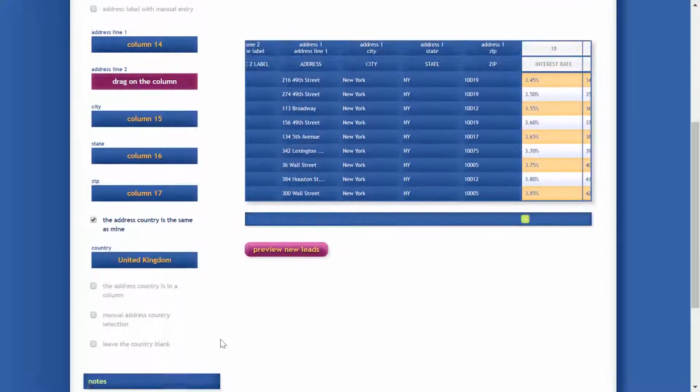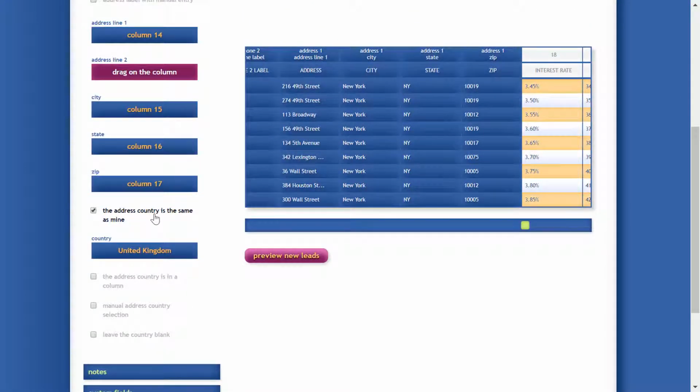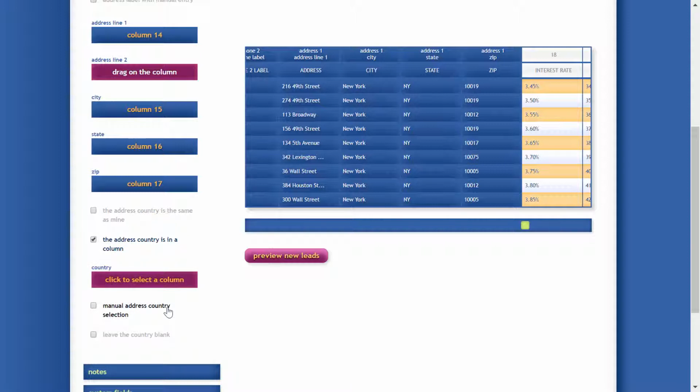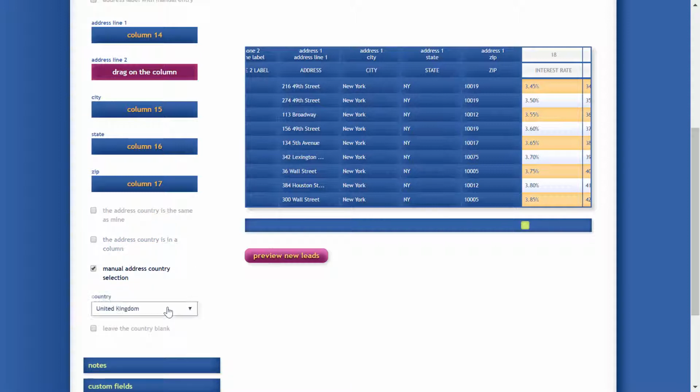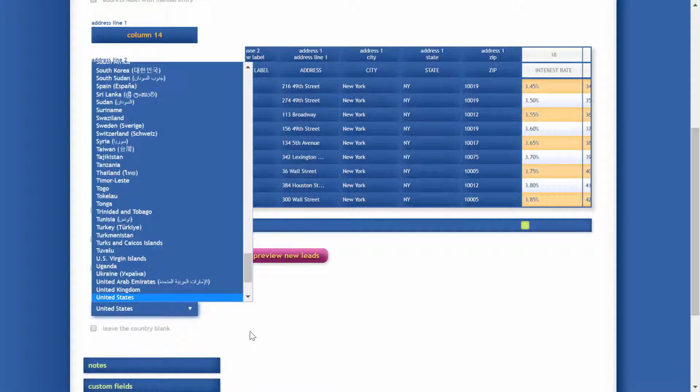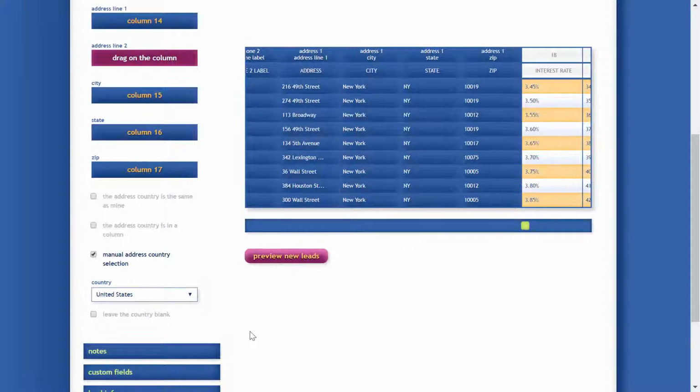For the country, first option, the address is the same. The address country is the same as mine, United Kingdom. No, that's not the case. The address is in a column. No, that's not this case. Manual address country selection. Yeah, we can do that. United States. And there we have it. What else do we have?